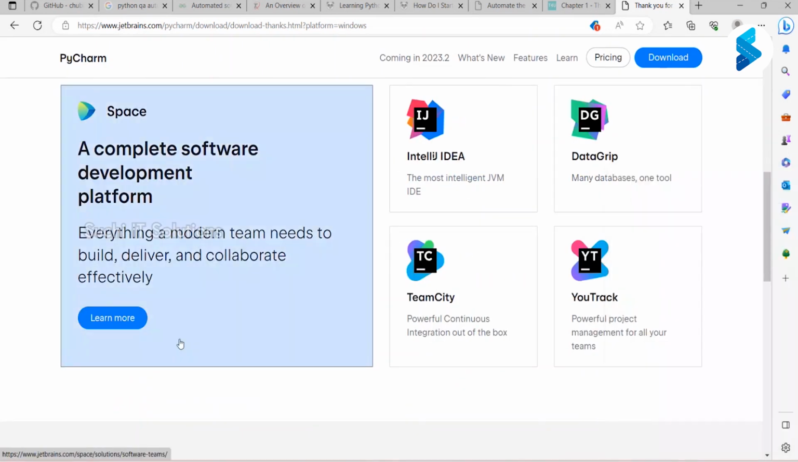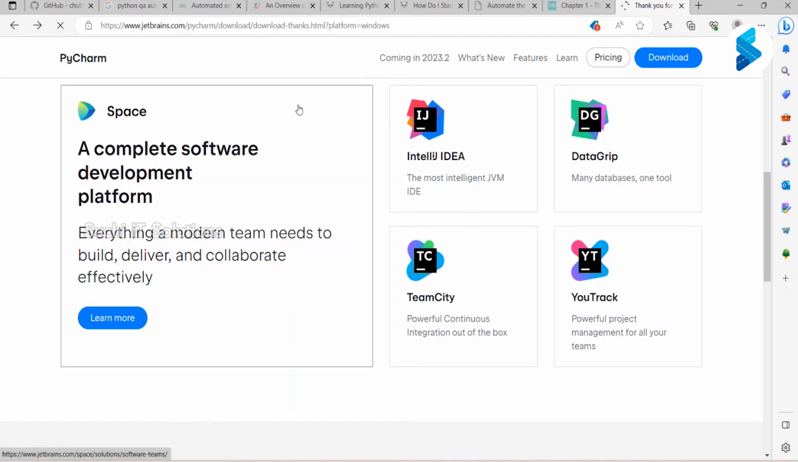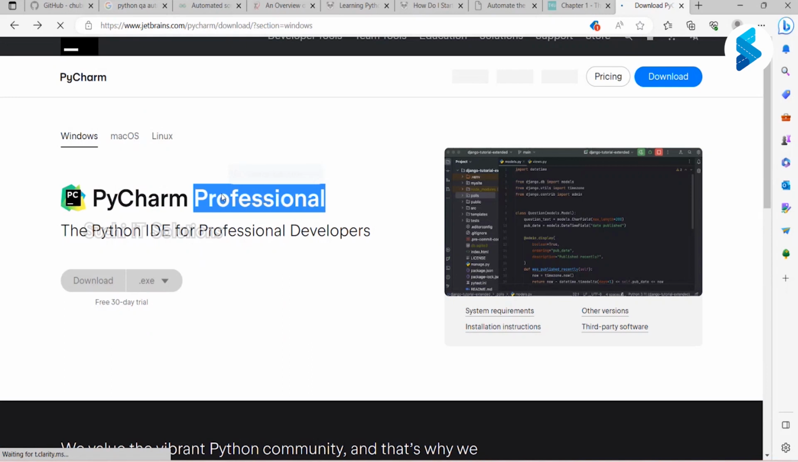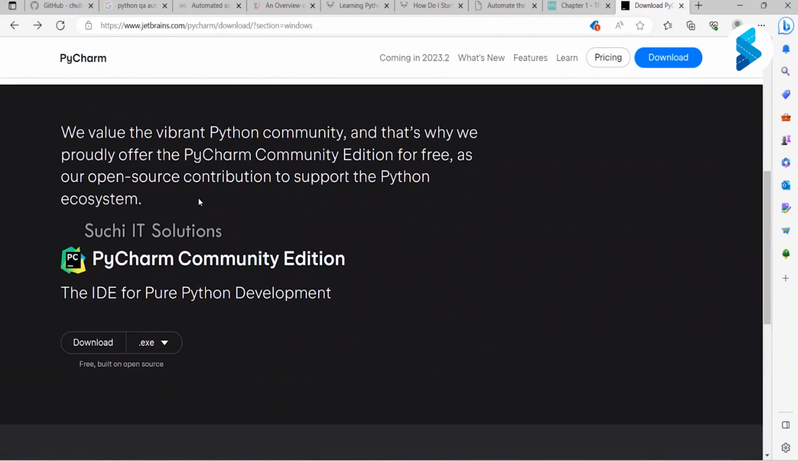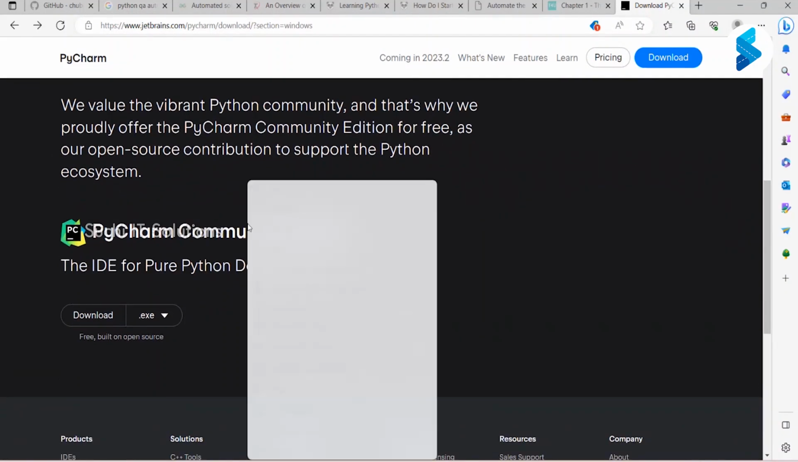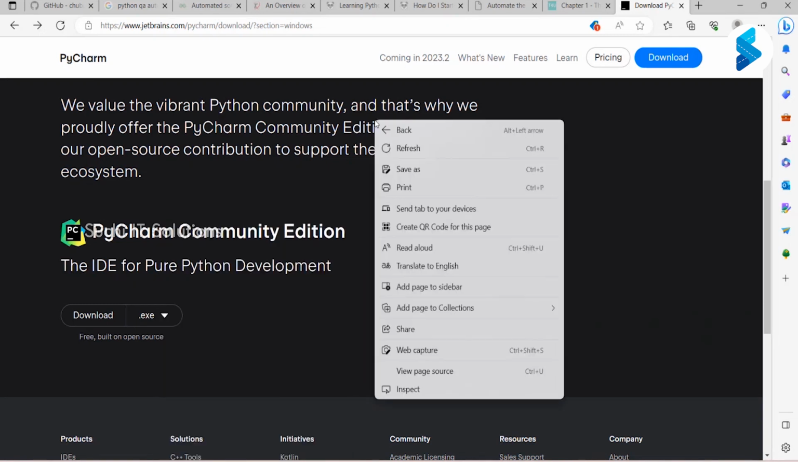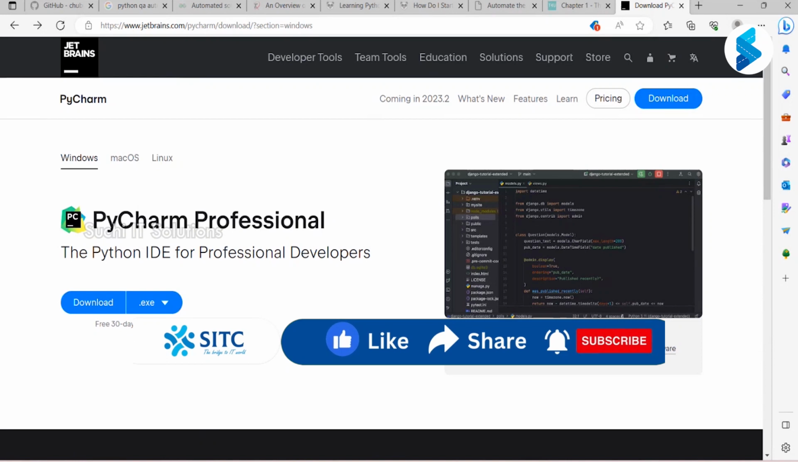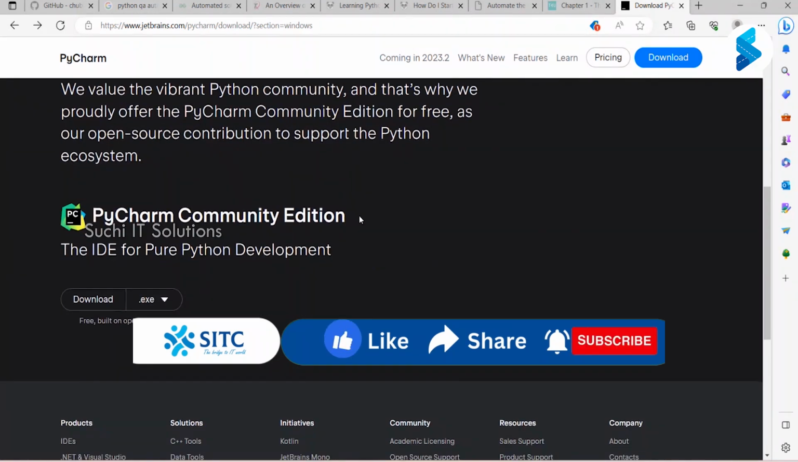There are two things: there is the community edition and there is the professional edition. This is Python professional. If you scroll down, you have something called Python community edition. We want to download the community edition because this is free and you can use it. The professional one is a 30-day free trial, but after that you will have to pay for it. We don't need a paid version for now, so we can go with the community edition, which is free. Clear?